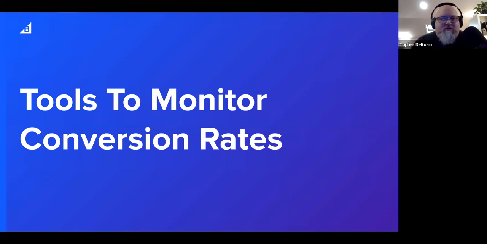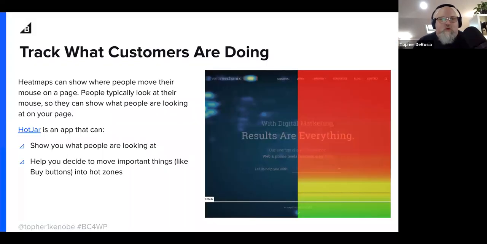So tools to monitor conversion rates. These are pretty cool. I like them. Heat maps are fascinating to me. The picture you're looking at here is a heat map from Hotjar, and they can track your mouse and see where people are paying attention to your website. So in this picture, on the right, you see it's red at the top and then yellow, then green. That is the percentage of the website that people are looking at.